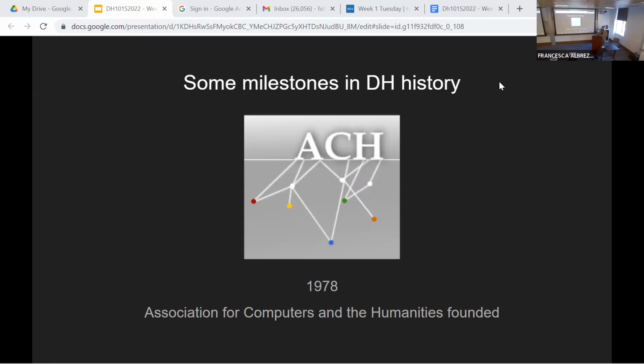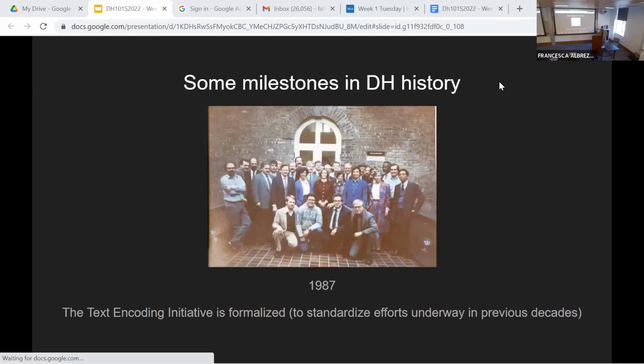And then in 1978, a major digital humanities group, the Association for Computers and the Humanities, was founded. Then in 1987, this marked an era of increased consolidation, communication, and efforts to standardize, to really think about standards within the DH field. The Text Encoding Initiative is formalized, so to standardize efforts in previous decades.